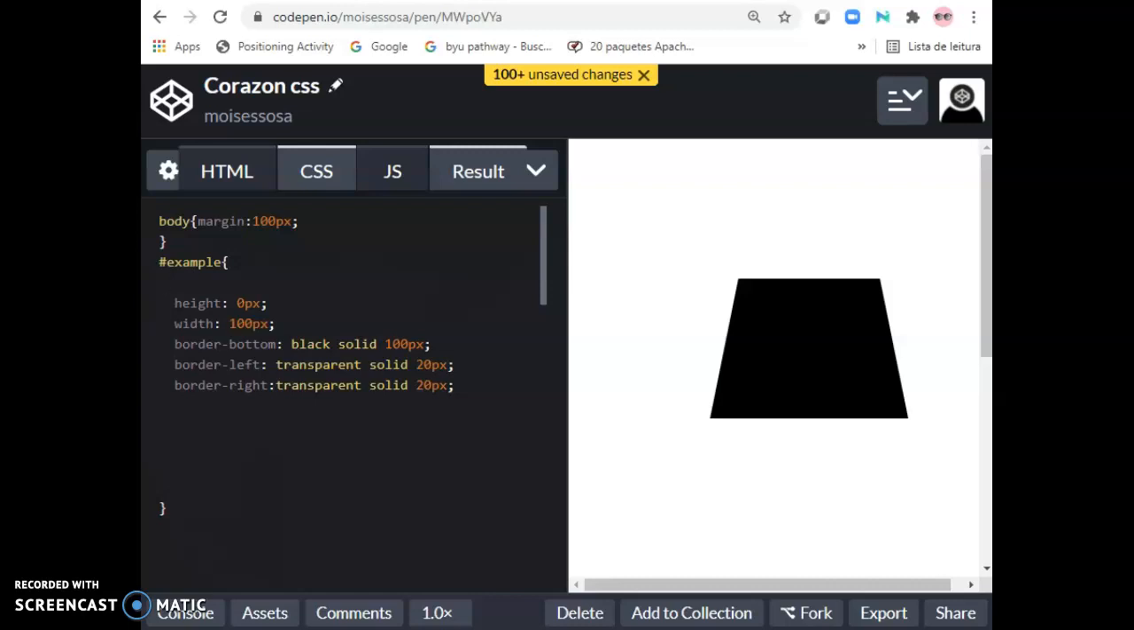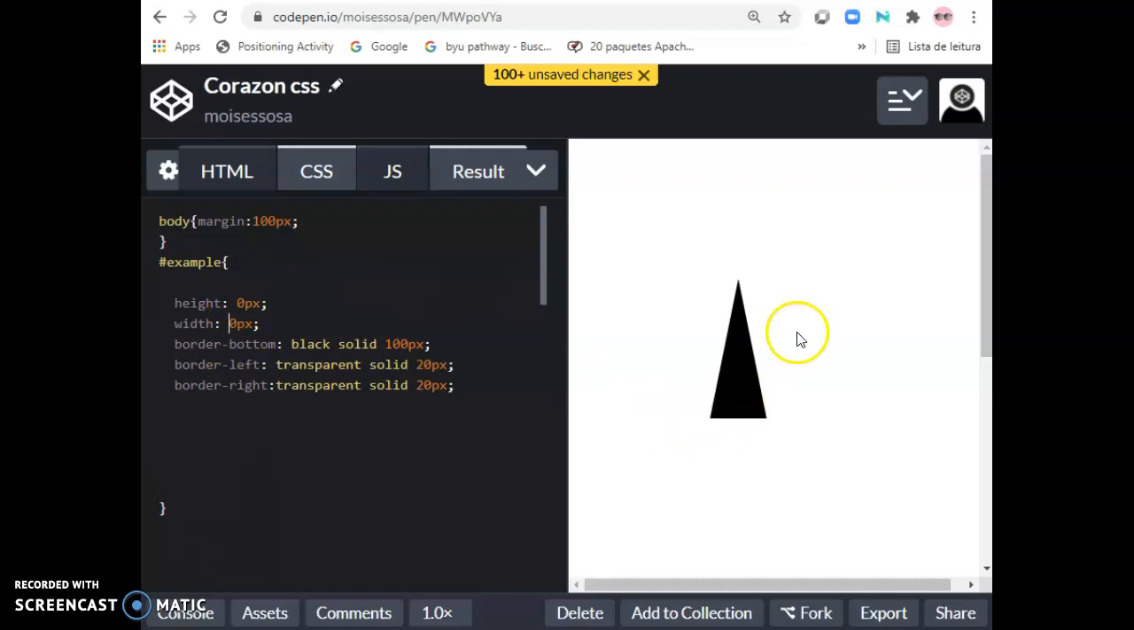Okay, but we want a triangle, right? If we eliminate the width, we have a triangle. But it's not eliminate, it's set the width to 0 pixels. Right? Here is our triangle.